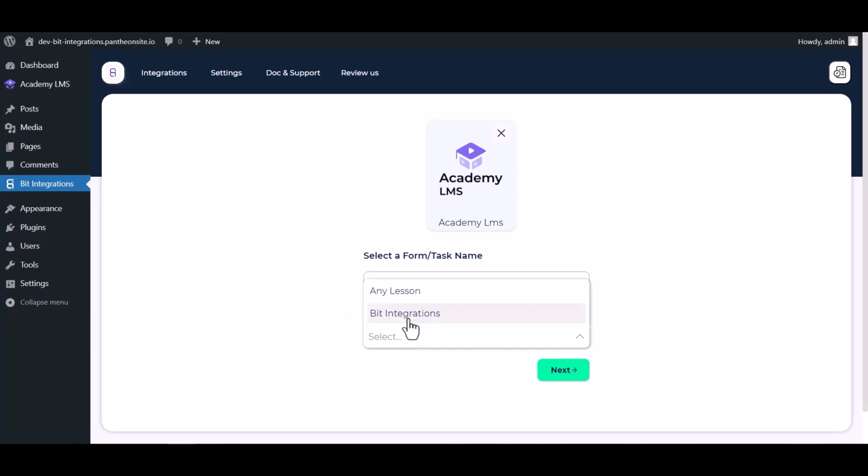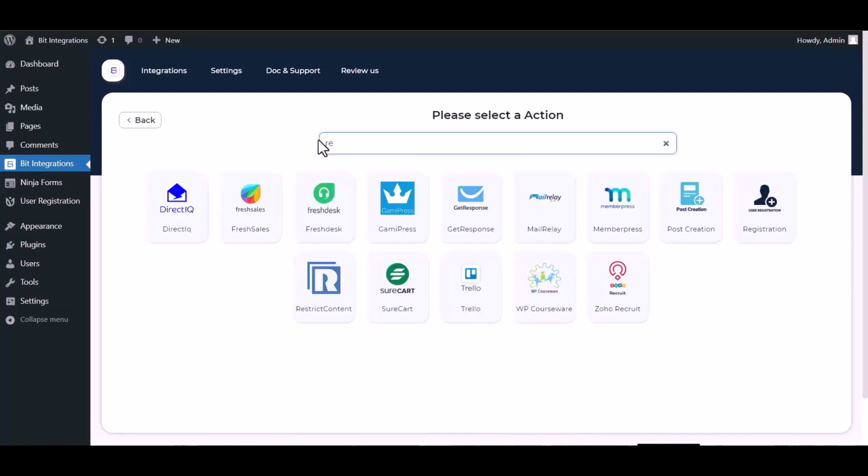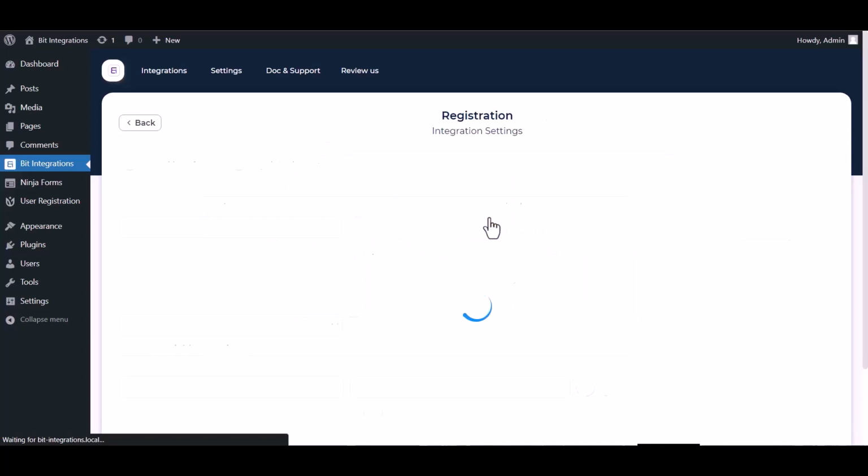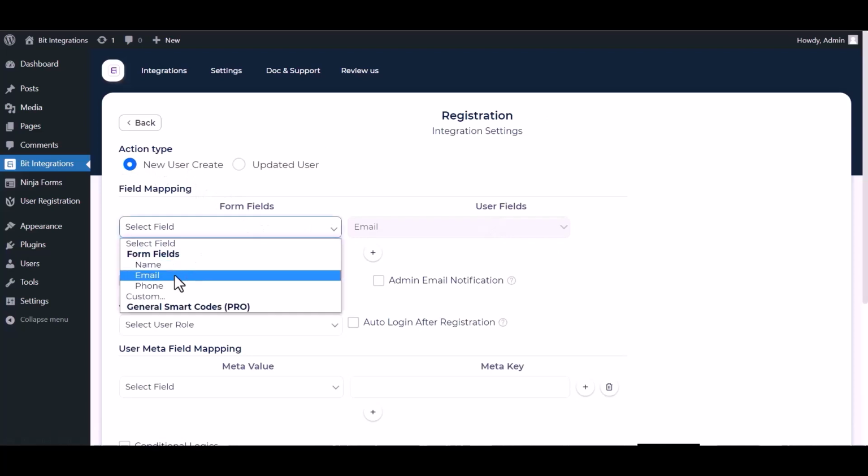Choose lesson. Next, search and select an action. Registration. Choose an action type. Map the respective fields.